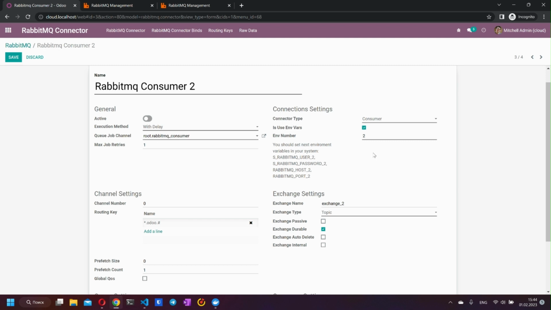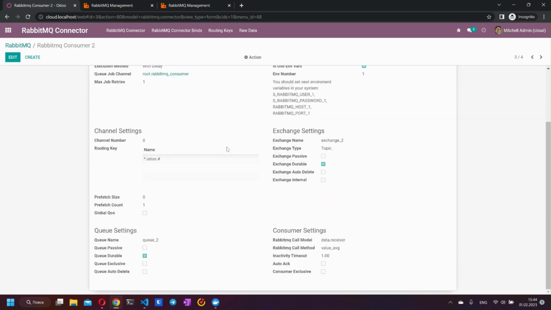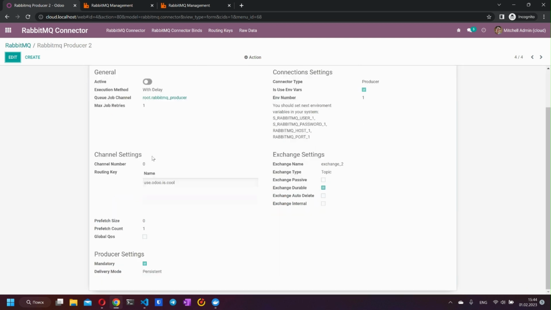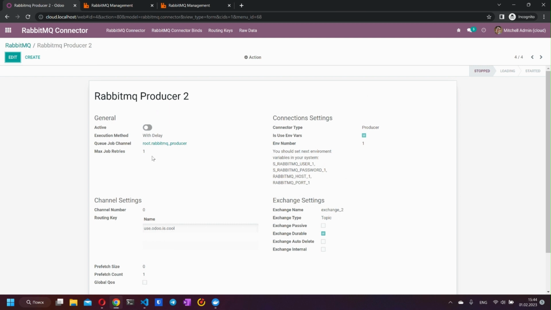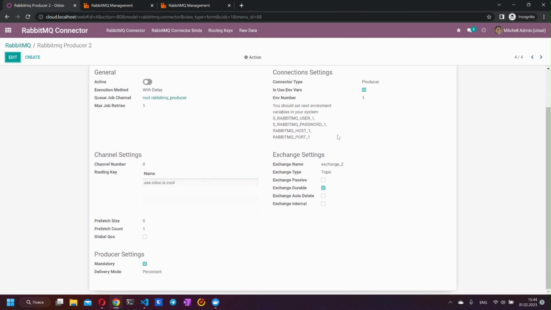So it gives the possibility to connect any number of RabbitMQ instances that you want. And the last connector is a producer that will use the QJob model to execute the task, and the other settings are the same.